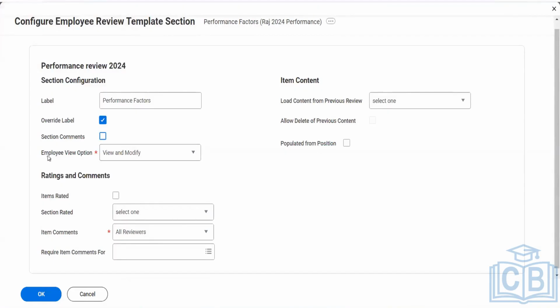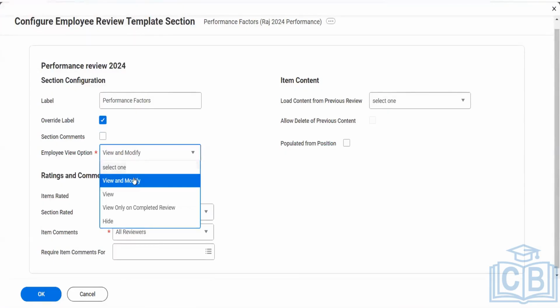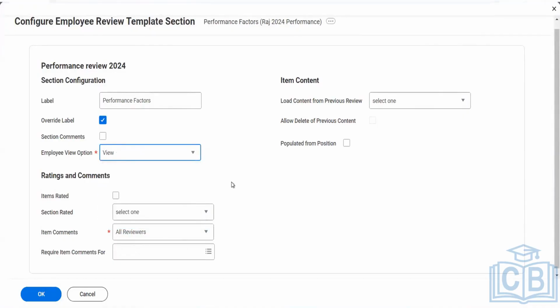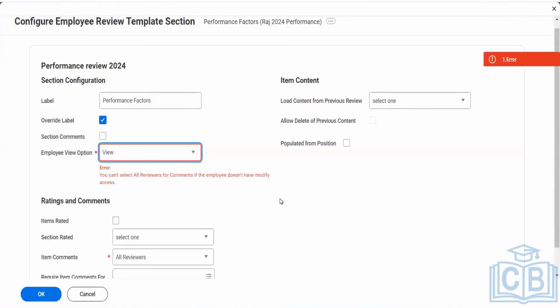Similarly, talking about the employee view option, whether you want to give the employee access to only view and modify, or view only on completed reviews. Normally, there will be a lot of changes that keep coming during the entire cycle. For example, initially you might have used the default function, let's take an example, only view access. Later on the client will send you a snapshot of this screen and say, we want this to be modifiable.